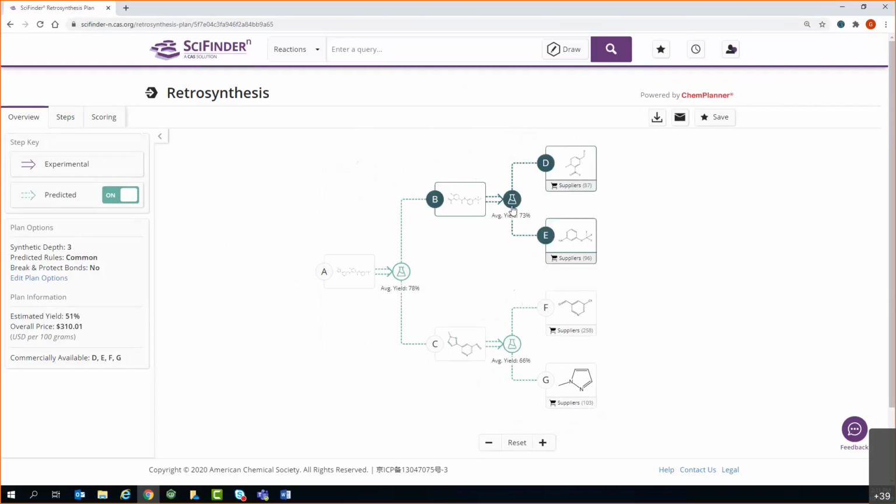So these are actual articles that are in our repository. And since it is a predicted transformation and not pulling back an exact example of it, it will average all the different examples it finds, so it can give you an idea of how well that chemistry should work. And so it can associate these average yields together with supplier information.